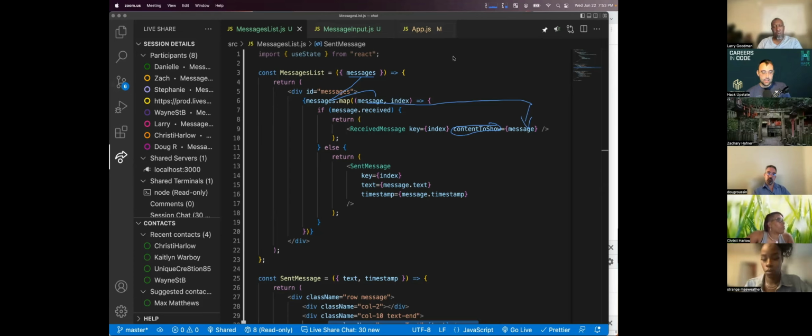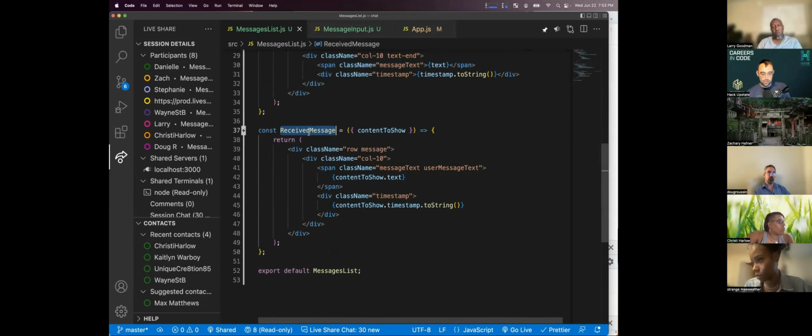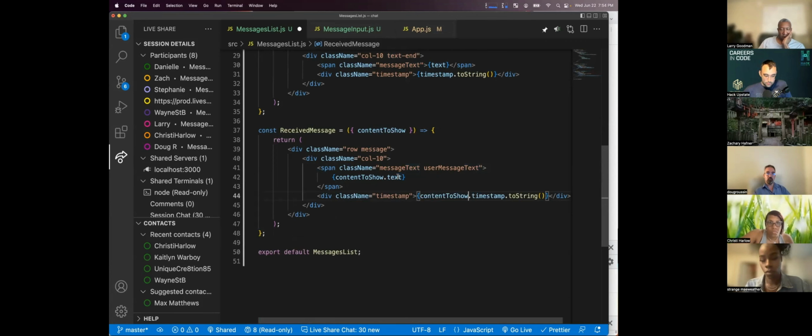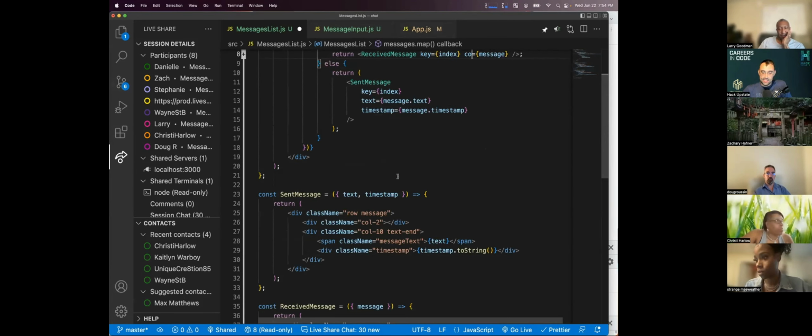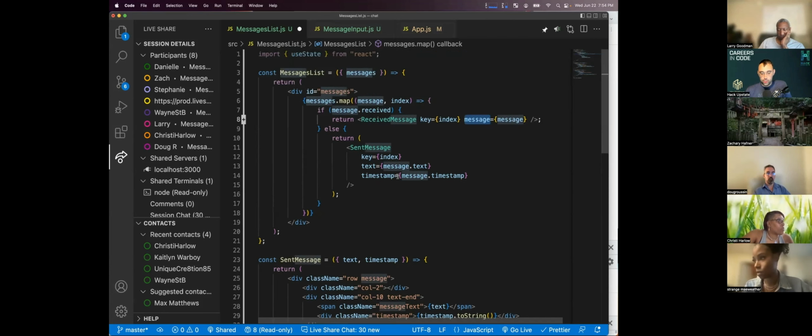Where does that go? If we follow that down, received message is getting the prop content to show, and now we're pulling the data out of that. We're just following that trickle of data all the way down. Now, it is convention to leave the prop as the same name as the variable. So it is convention to call it just message and pass in that message information.